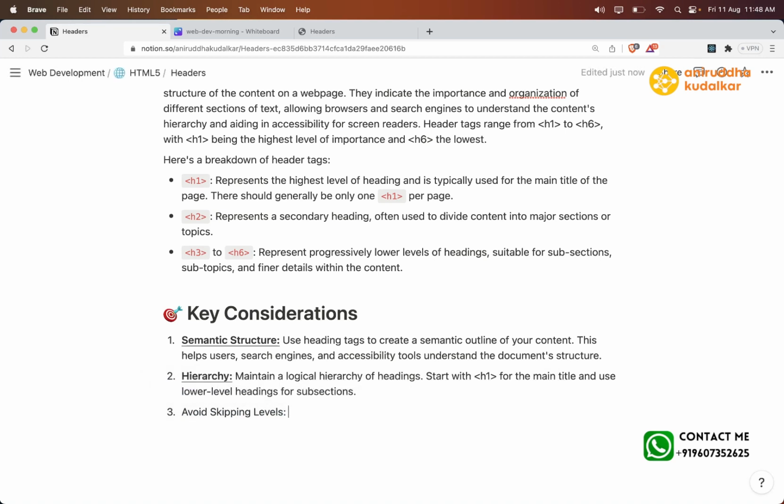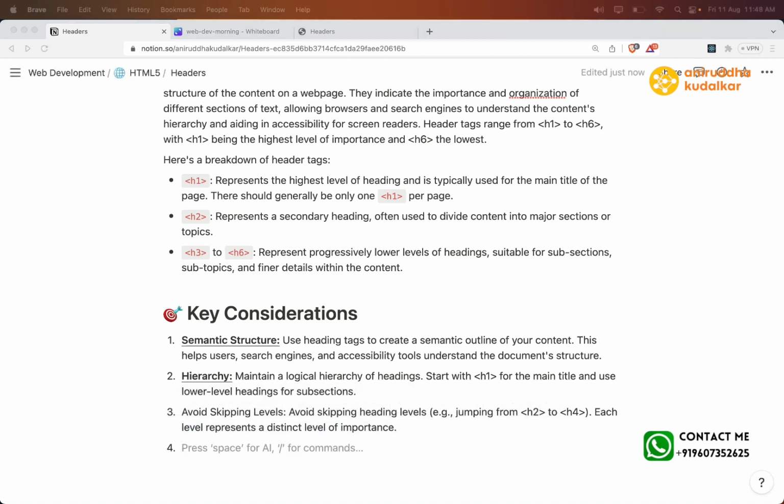No. Okay. Then avoid skipping. Don't skip the headers. Means don't jump from H2 to H4 directly. Avoid skipping the heading levels, jumping from H2 to H4. Each level represents a distinct level of importance, right? Visual styling.